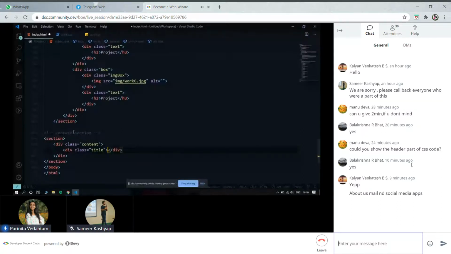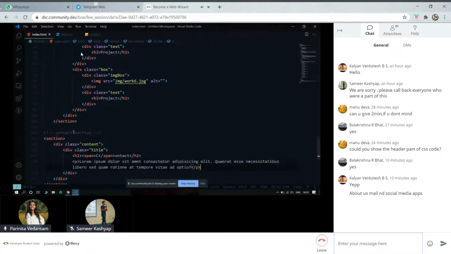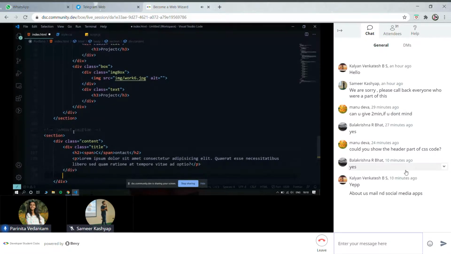And inside the title, we'll have an h2 tag, which will again have the effect. After that, another div which will have the contact form.